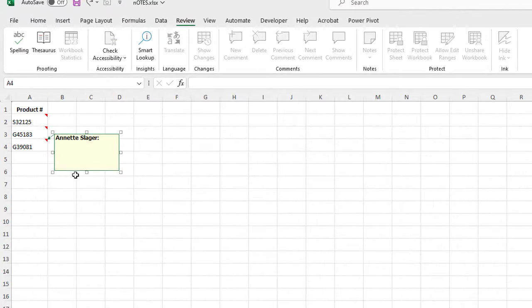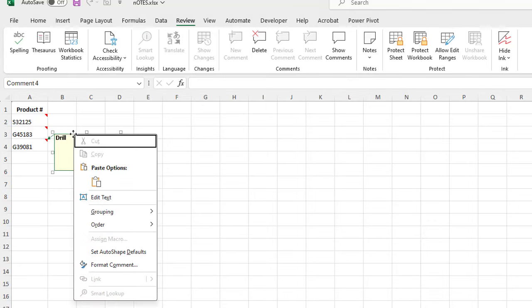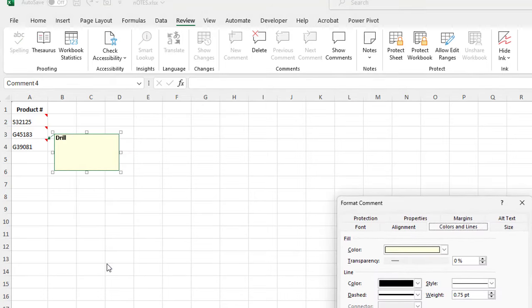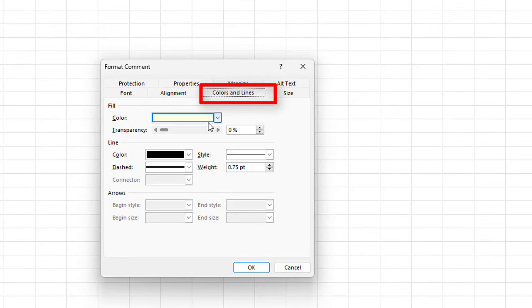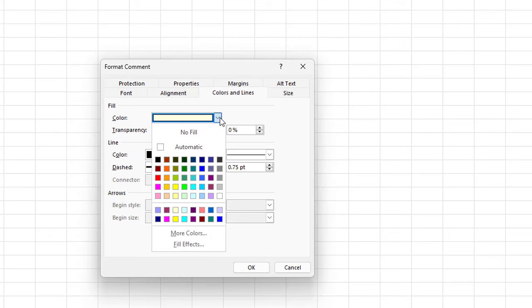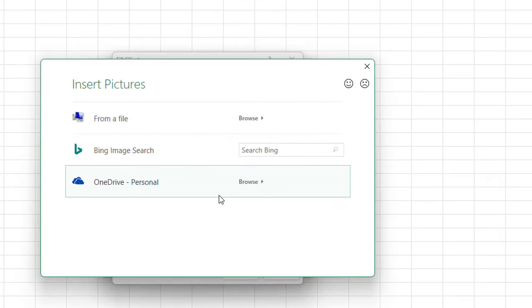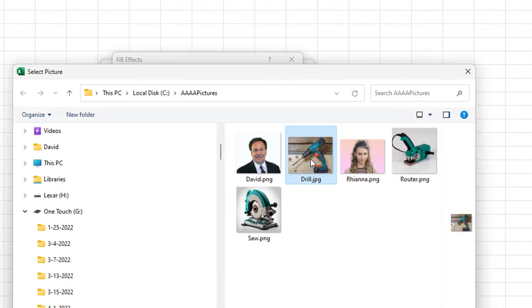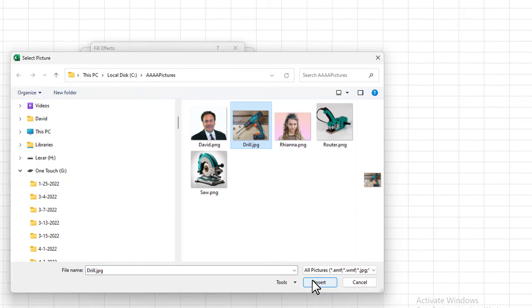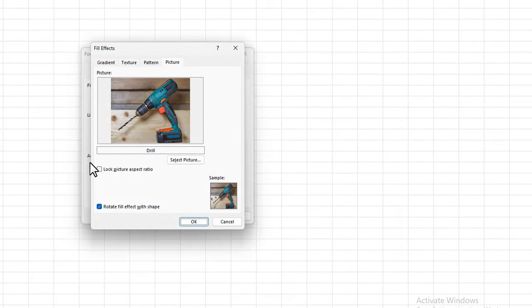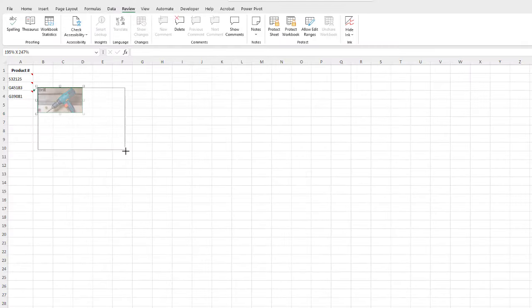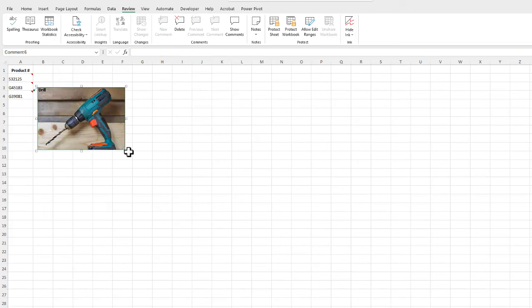I will change the username to Drill. I will right-click on the Notes border and select Format Comment. Click on the Colors and Lines tab. Click on the down arrow for color, then select Fill Effects. Click on the Picture tab, then click on the Select Picture button. Locate the picture you want to use, then click on the Insert button. Be sure to check the Lock Picture Aspect Ratio option. Drag out the resize handle to make it whatever size you want.